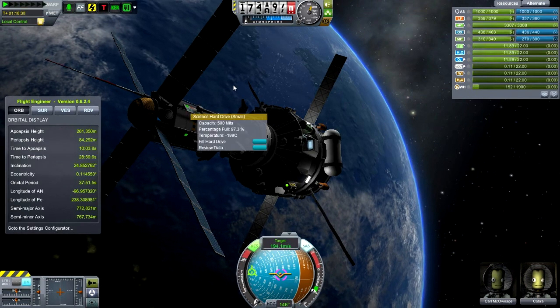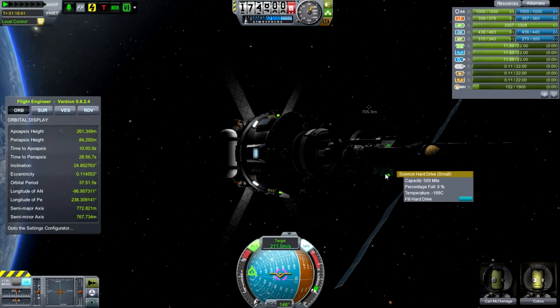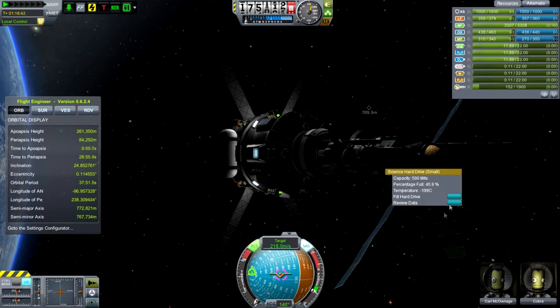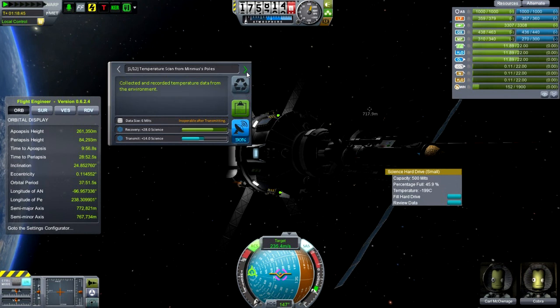So if we take a look at one of these, it isn't 97% full. 2 of these are empty because we didn't get enough data. Okay, this one's 49. So if we take a look at our data, even if we got something really nice, like this temperature scan from Minmus's poles, we would have 100% of that normally if this were just a temperature scan. But if you look, we only get 28 science. There's a little bit missing.